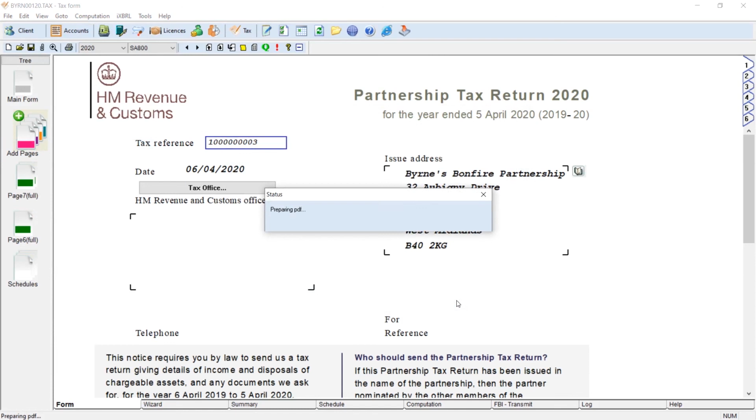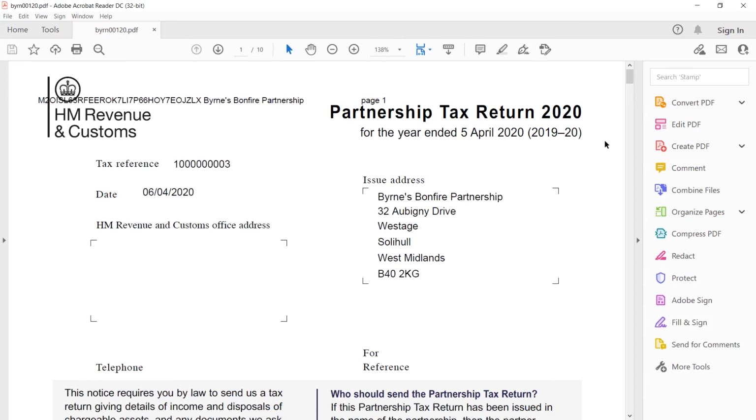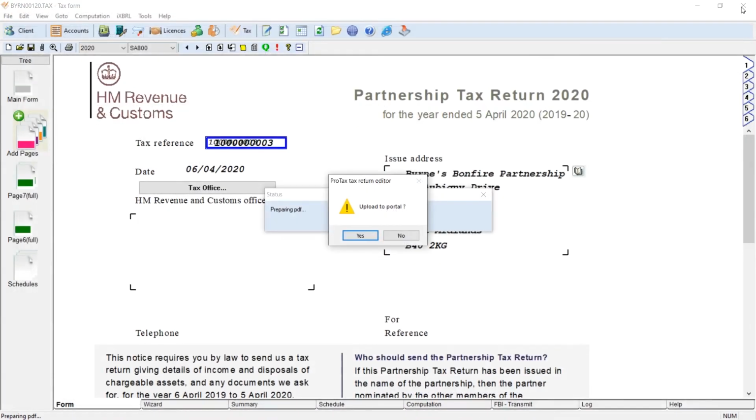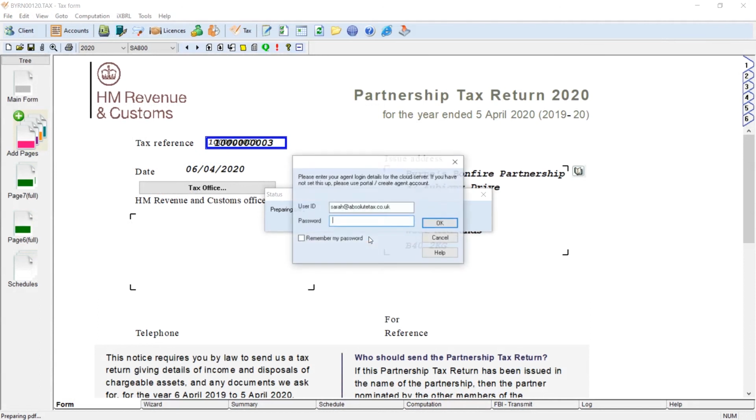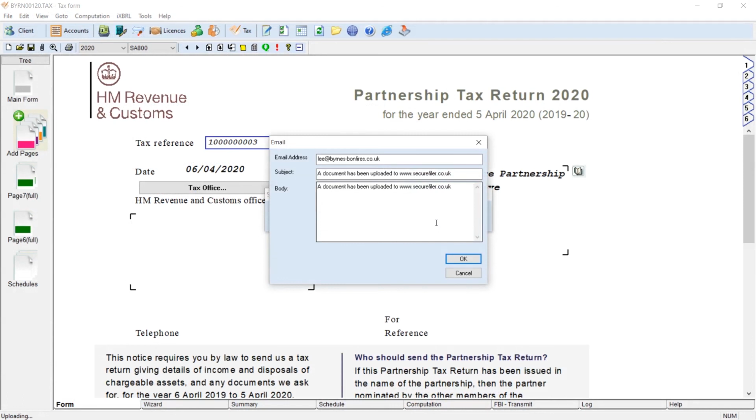If I click OK here, it will produce a PDF of the return on screen, or the accounts if that's what you're choosing. Close the window here, and then simply select Upload to Portal. It will then ask you to enter the password that you've set up. Click OK. It will then send an email to the client, and it will upload that PDF document to the Client Portal. What the client will then do is log on to their own portal account, and they'll be able to see and approve the documents. An additional feature to the Client Portal is the ability for your clients to upload documents as well.